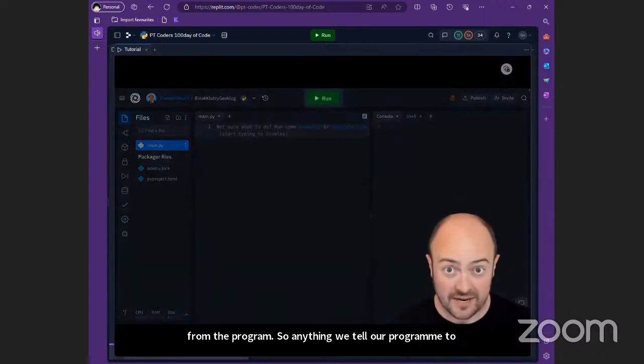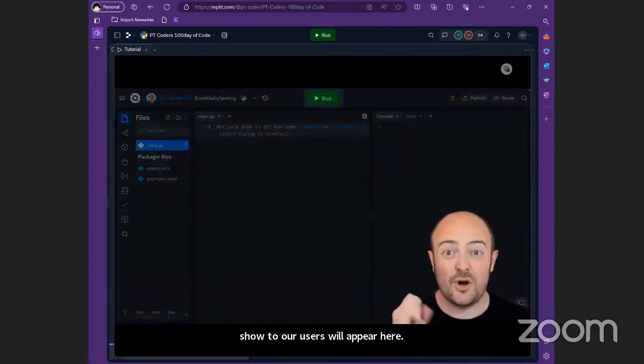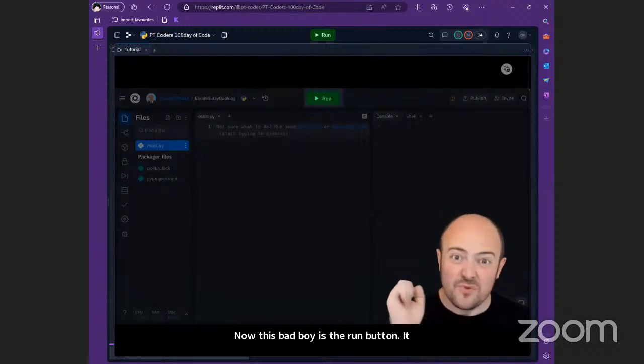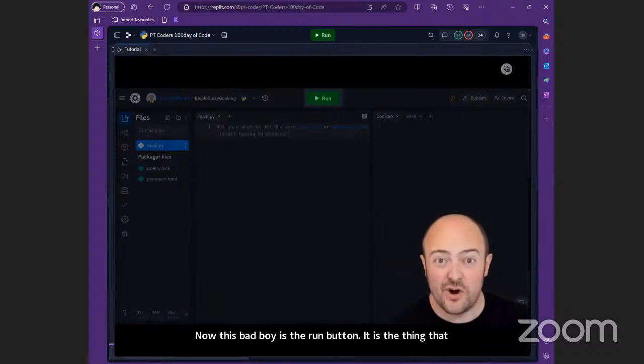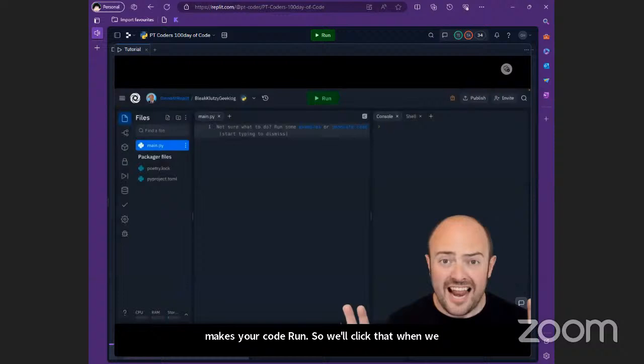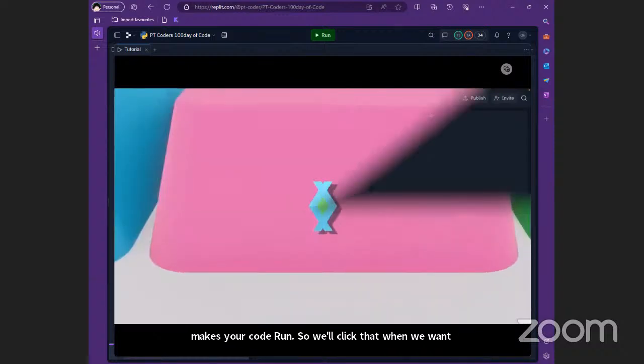Now this bad boy is the run button. It is the thing that makes your code run. So we'll click that when we want to turn the code into a working program. Let's stop faffing about and let's get coding.